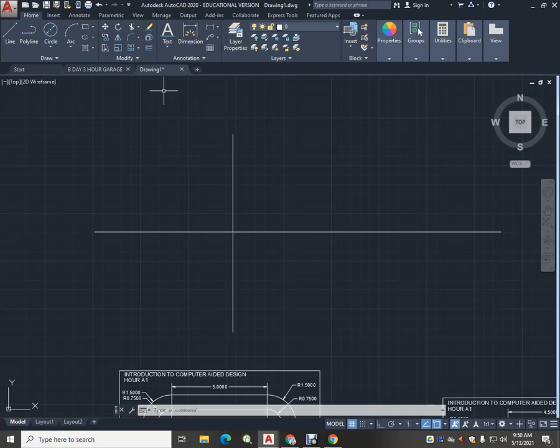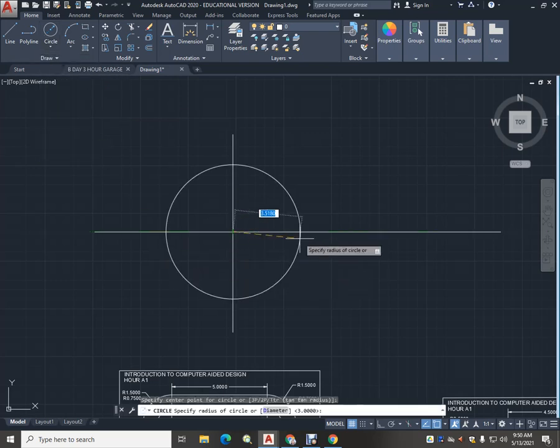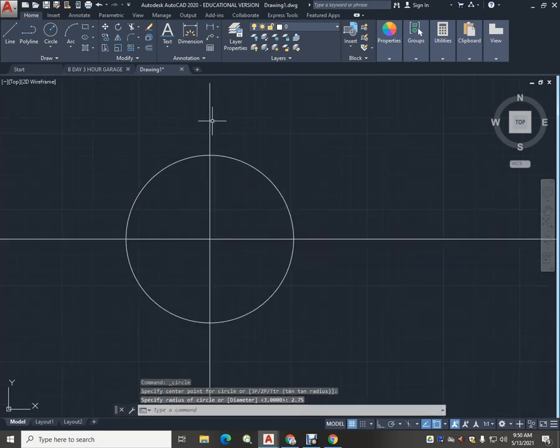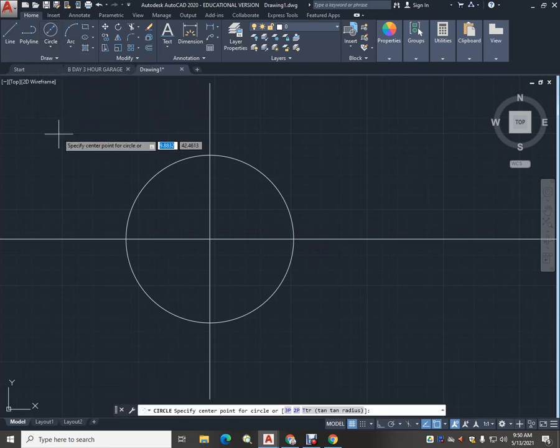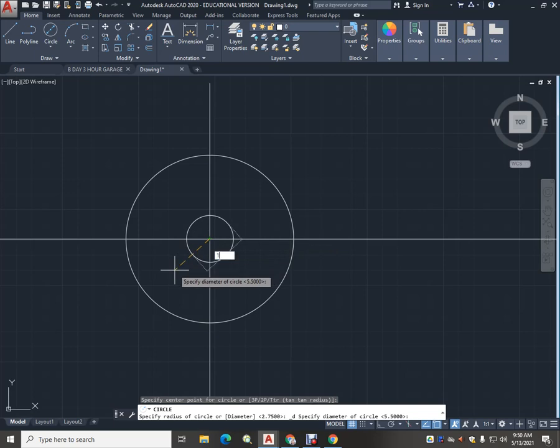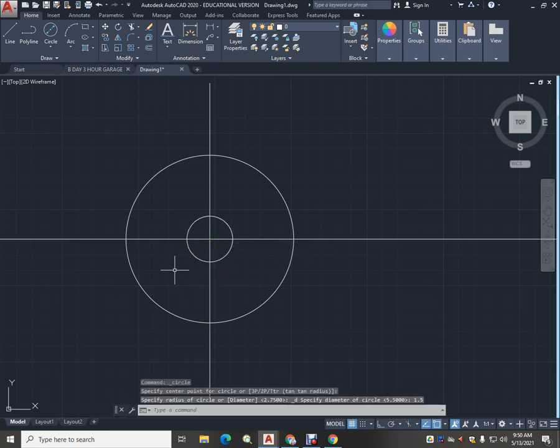Alright, so radius and diameter, right out of the chute, let's do the radius. R for radius, it's calling it out as 2.75. And then the small diameter hole, 1.5. So that's how it would start.